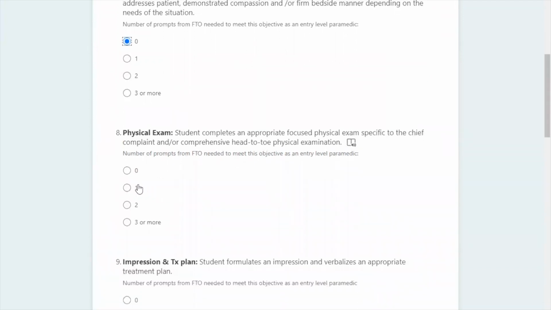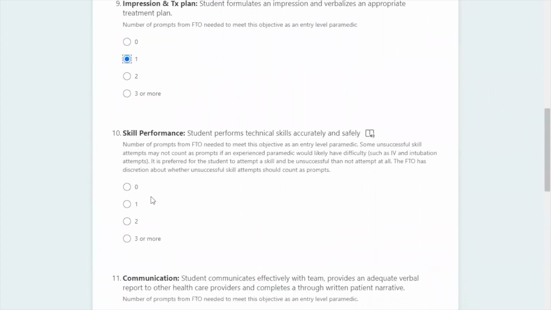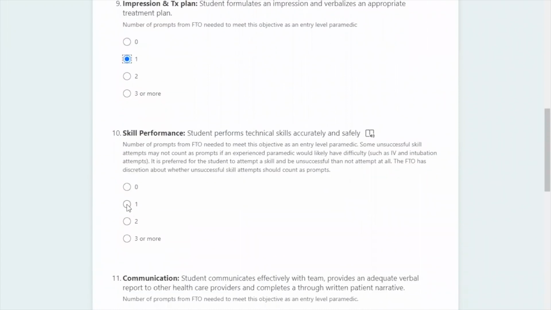And the physical exam, maybe they forgot to listen to lung sounds and you had to prompt them to do that. And maybe the impression and treatment plan, maybe they forgot about the blood pressure and the nitro with or without an IV, and you had to remind them about that. So that would be a 1. And you had to coach them through the IV. They missed an IV and you had to give them some feedback before they charted again. So that's 1.